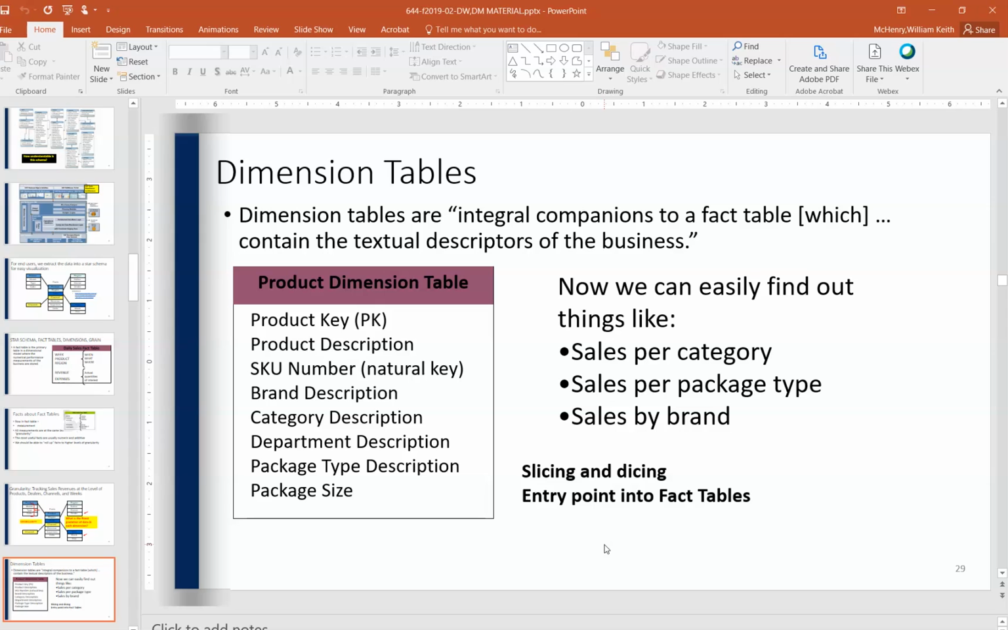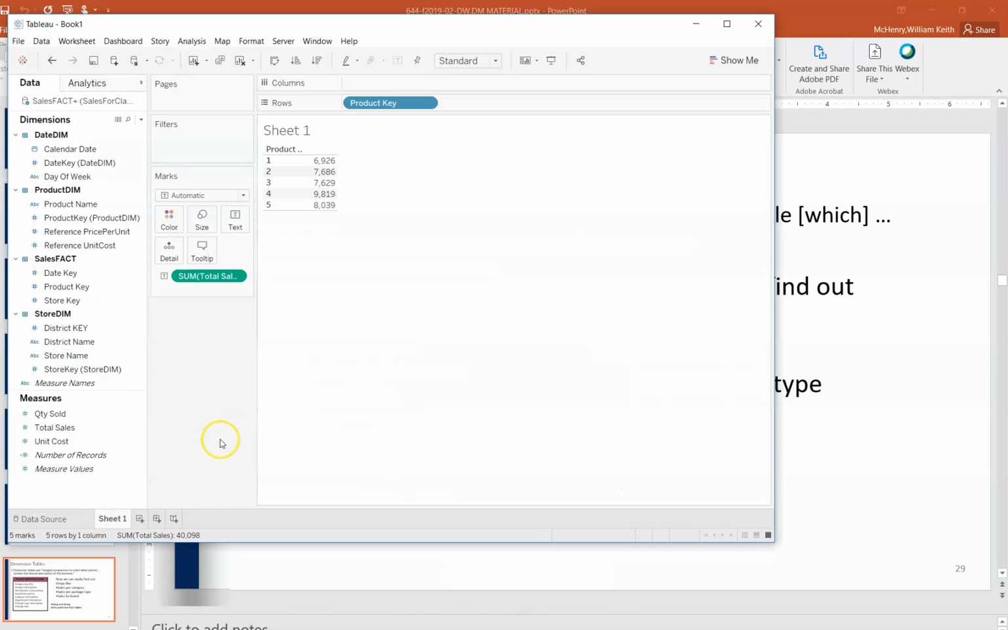I also mentioned the idea of having a hierarchy, and here we had a brand description and a category description. In the data that I have as my example here, where's the hierarchy? I have a store and I have a district.